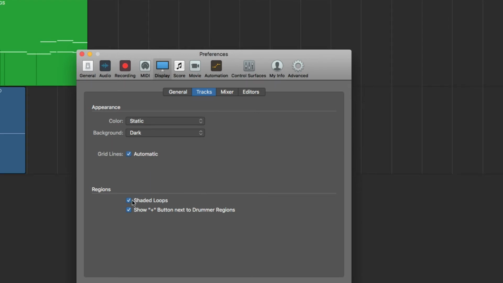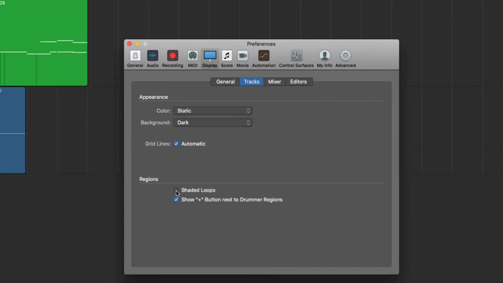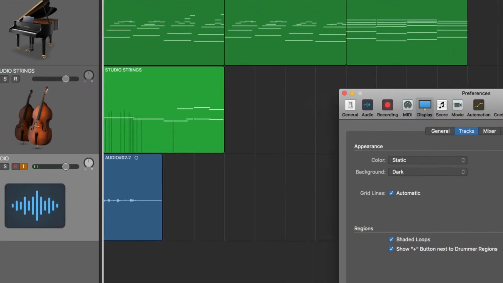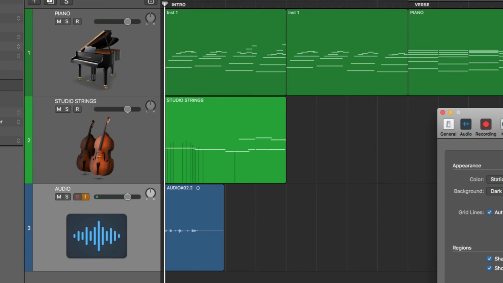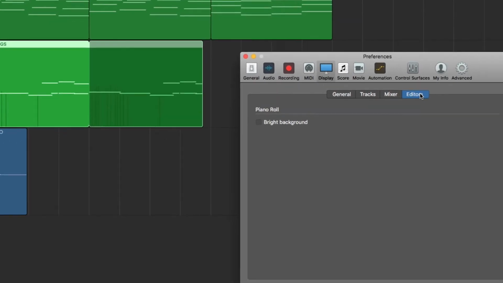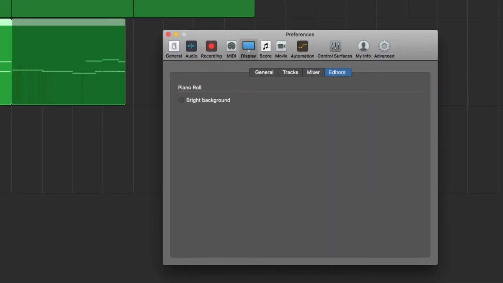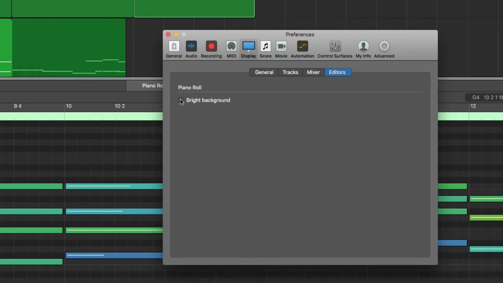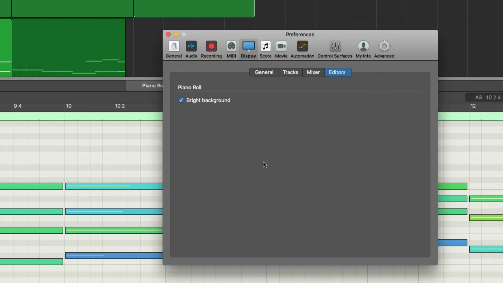And if you work with loops a lot, I like having them shaded to better see which parts are loops and which are the original clips. So if you drag out a loop here now, you can see that it is shaded. Then if you go to the Editors tab here, you can also choose to have the background in the piano roll bright, if you prefer that.